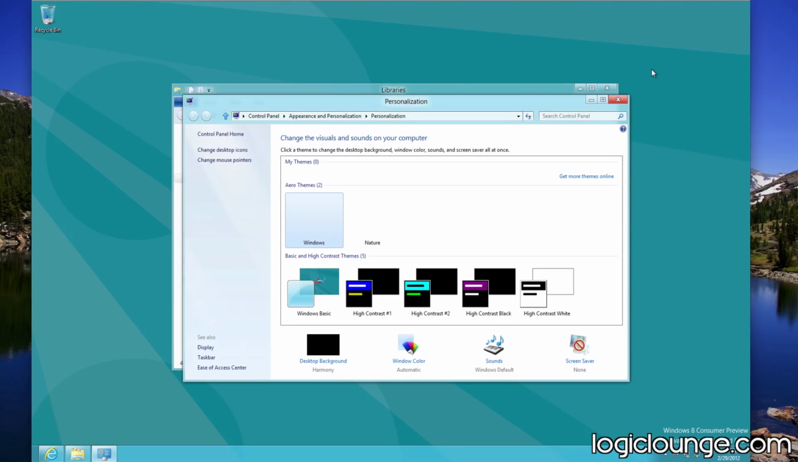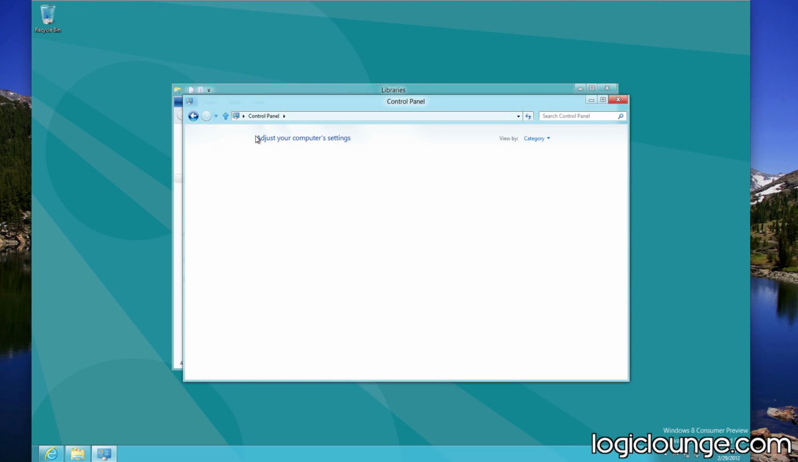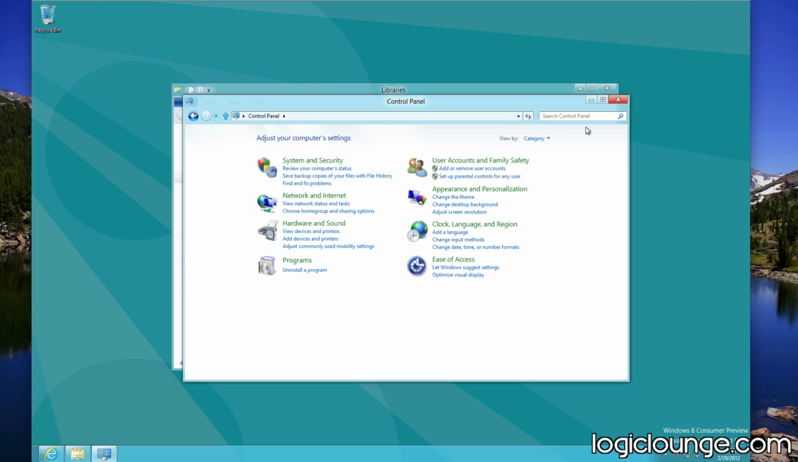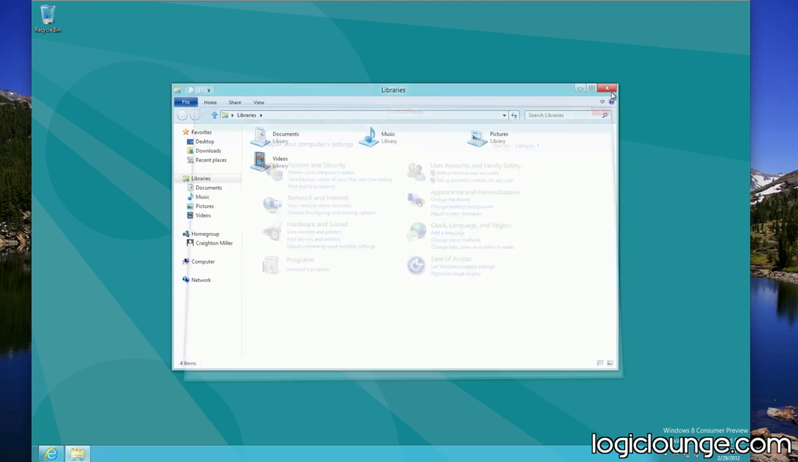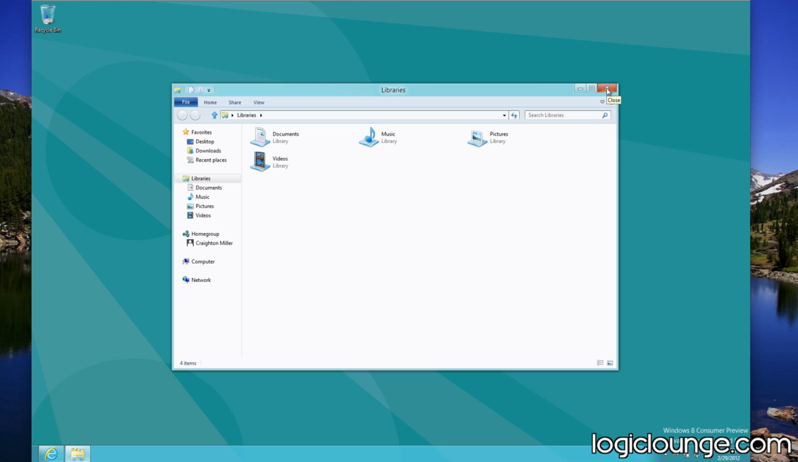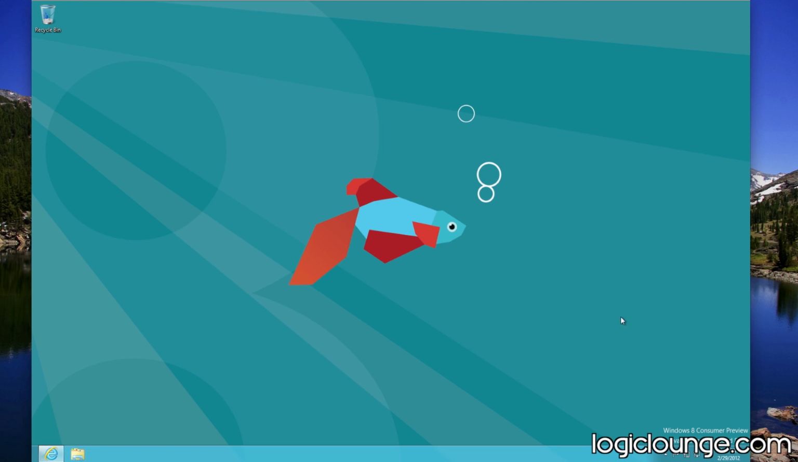So let's go into personalization and check it out. Doesn't look anything different. Control panel, anything new? Nope. It's just like Windows 7. It's basically what it is. It's Windows 7 with a Metro skin over it. Couple things have changed, and that's about it. I can't see anything more different than just the Metro interface on the desktop side. So that kind of concludes it for the desktop side.